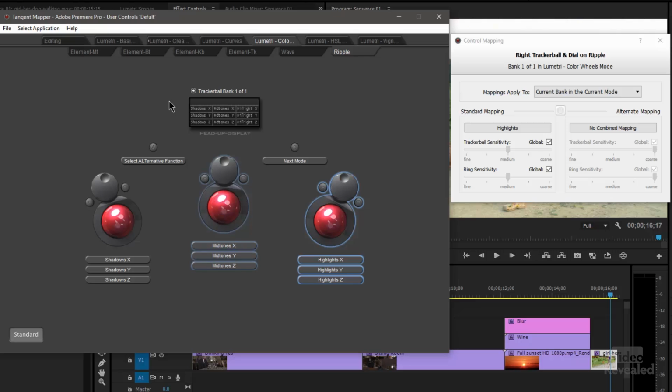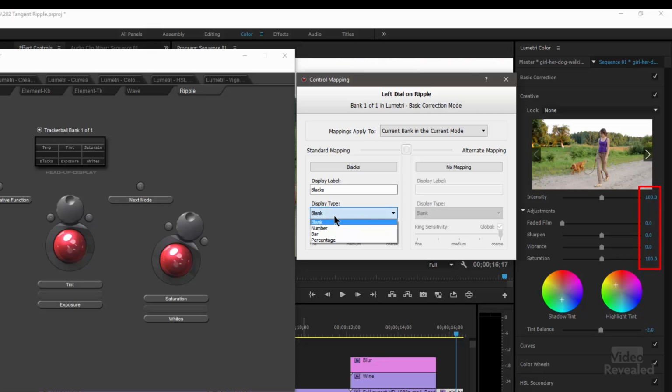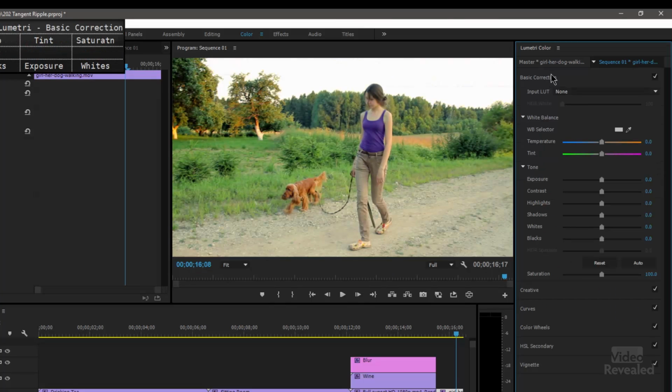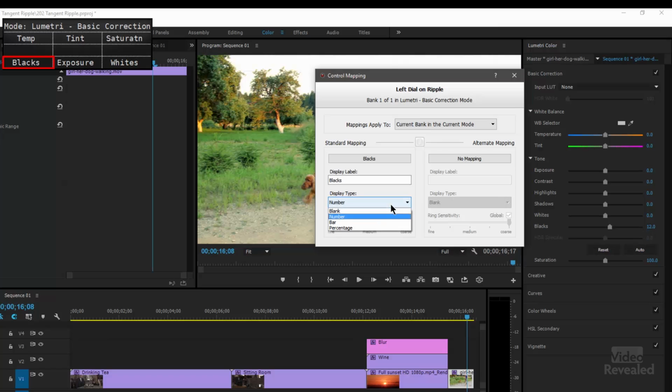You can also set for any of these that have a numeric value that you see over here on the right, you can actually change the display type. By default, the mapping has these as blank, but if I change it to number, so when I'm changing the blacks over here in basic, you'll see that there's a number, and the number corresponds to the number over here. So you'll see 12, 10. We could also make that, instead of a number, we could make it a bar.